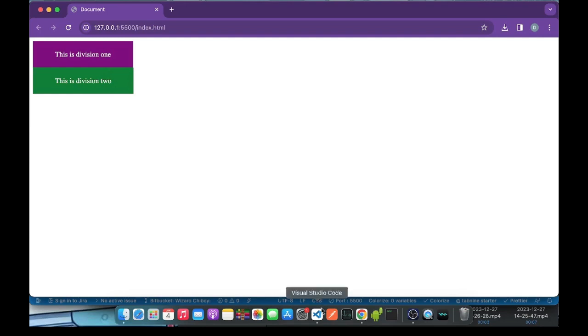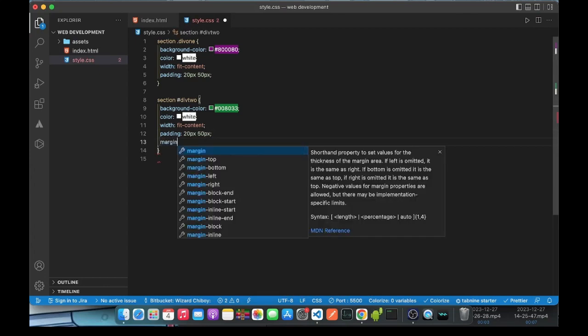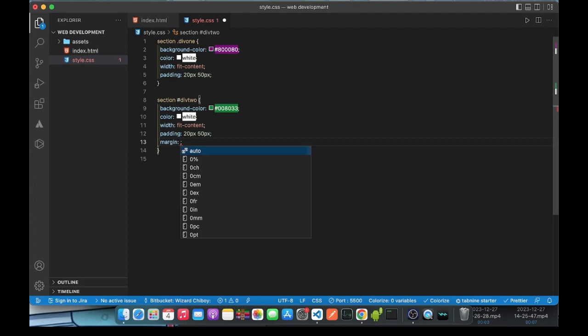Now, padding is inside spacing, while margin is outside spacing. We gave our text inside spacing, which is okay. Now what about outside spacing? That's where margin comes into play. We can say margin, the same thing that you did for padding: the same method, the same approach, top, right, bottom, and left. All you have to do is change the name from padding to margin.